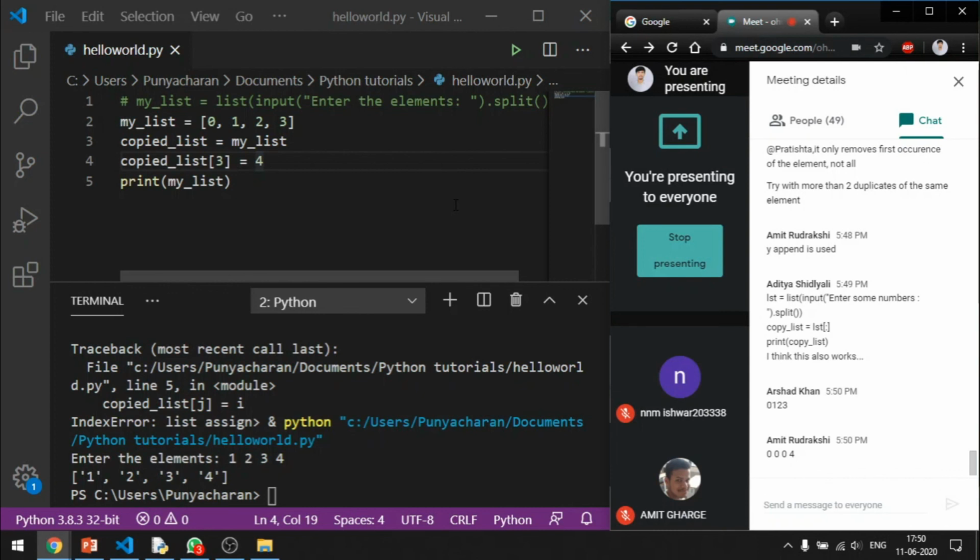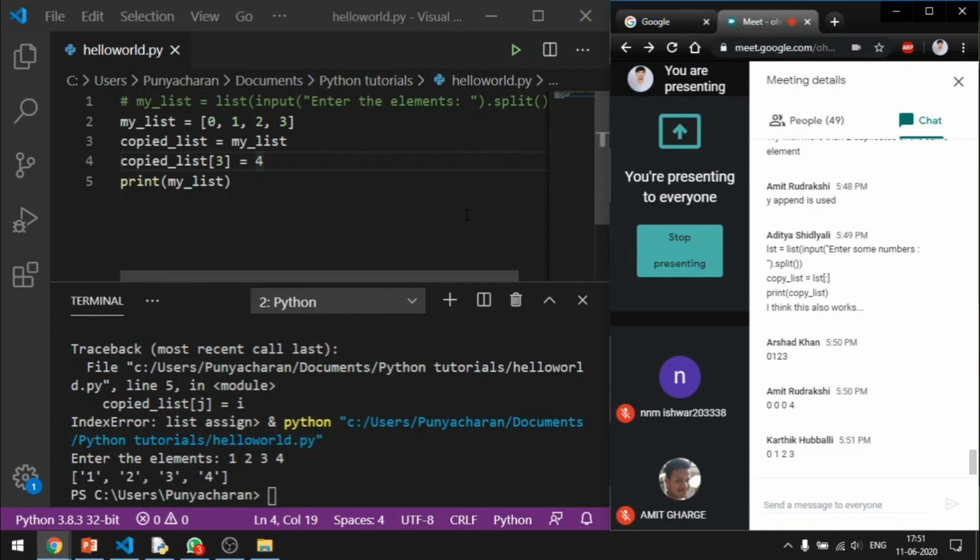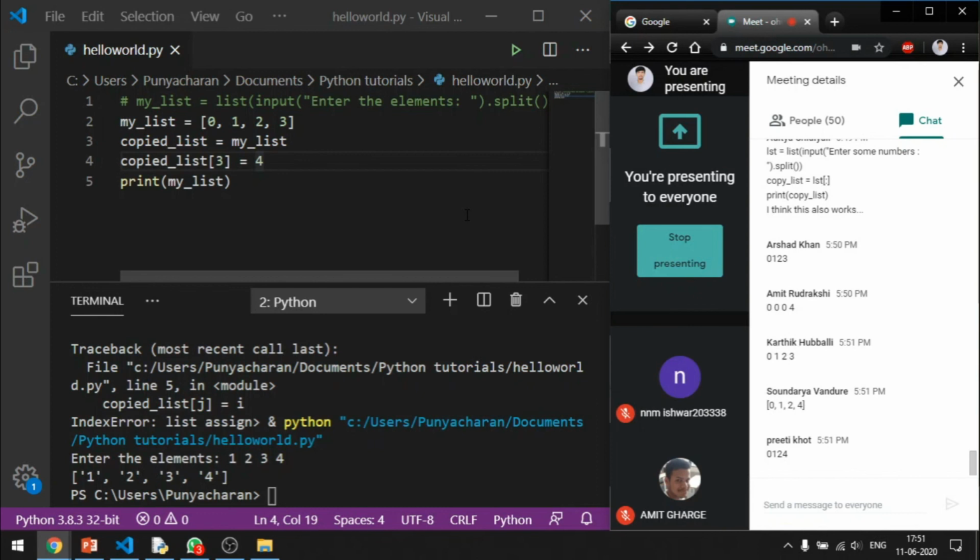Amit says it is 0004. Vivid answers. Karthik says it is 0, 1, 2, 3. Any other answers? Aditya, what do you think? Soundarya says 1, 0, 1, 2, 4. Okay. Preeti says 0, 1, 2, 4. Any other answers? Yogesh says 0, 1, 2, 3.